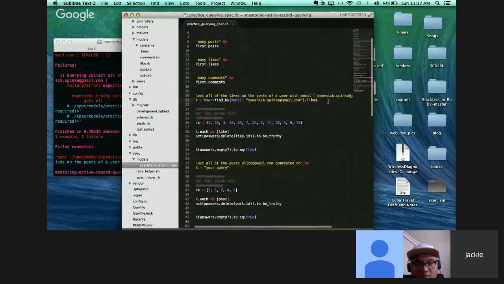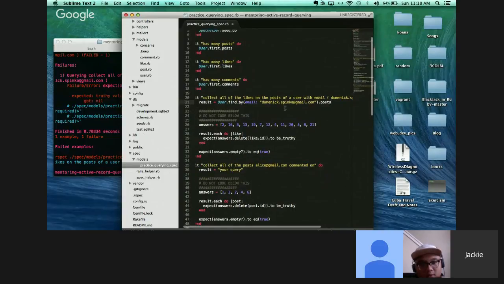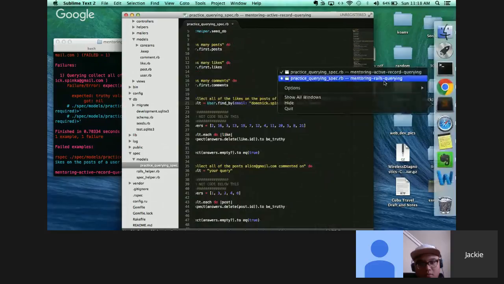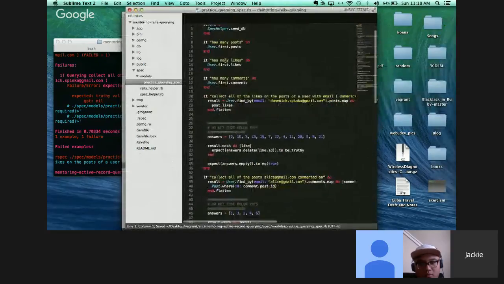So maybe I'll just go over the first one. I think once I go over the first one, the other ones become easier. We want the posts, and this will return an array of all the posts with this user, and we actually want all the likes from this post. Okay, yeah.